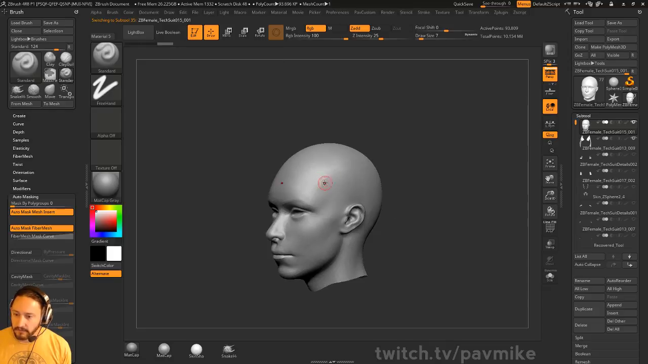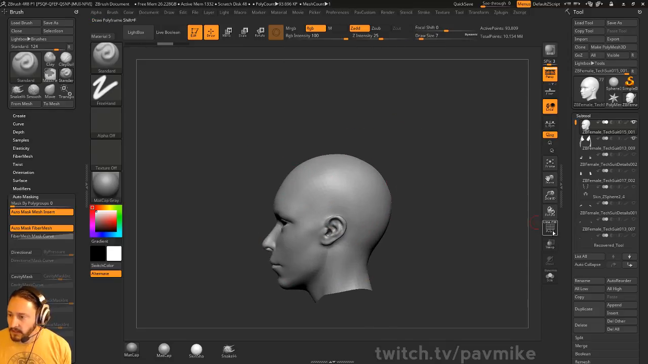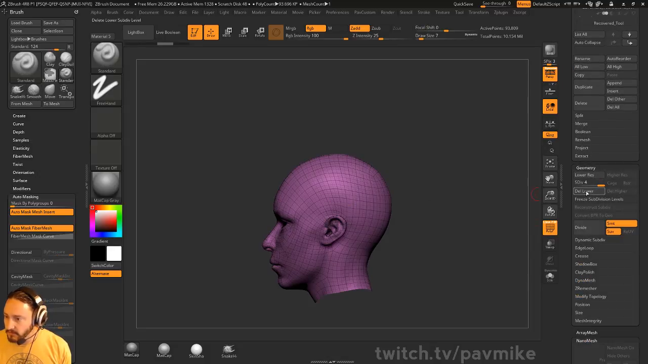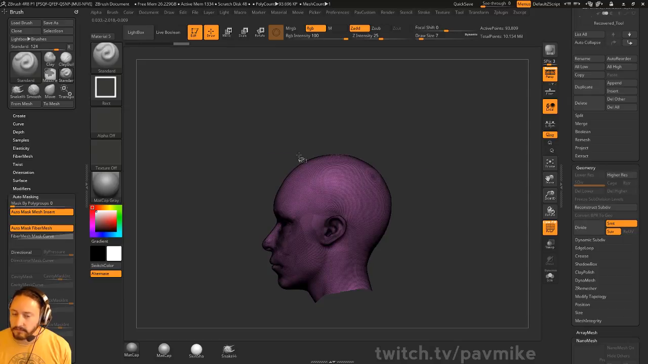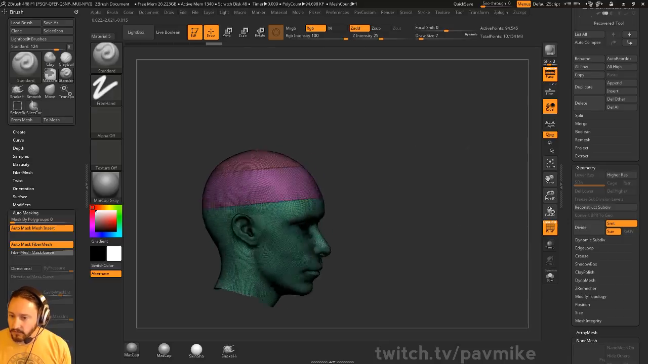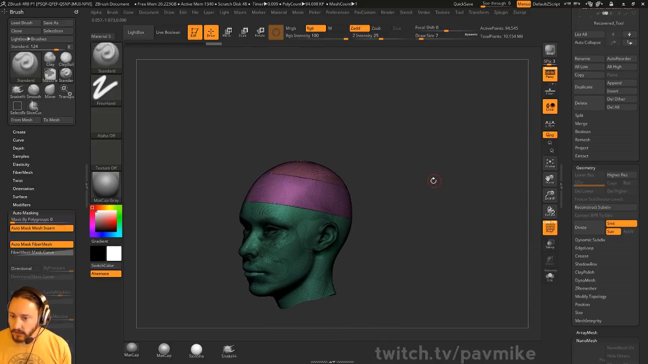If you don't have something specific you want to apply, if you just want to put like a headband on her, what we can do is go to geometry. Let's say this is a DynaMesh here, so we can go ahead and delete lower. It's just a solid mesh, right? So we'll go in here, go to slice curve, and we'll just slice, or you can mask and make a polygroup. However you want to make a polygroup on here, just go ahead and do that.